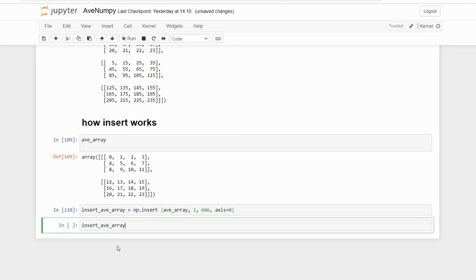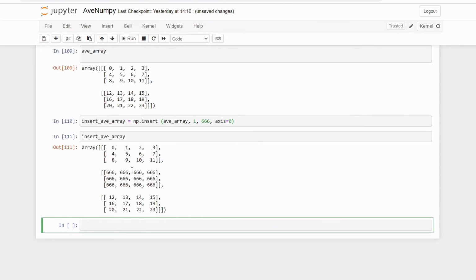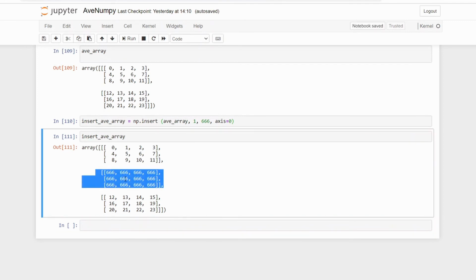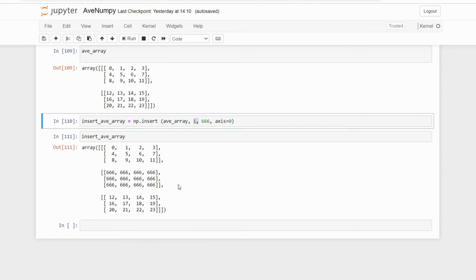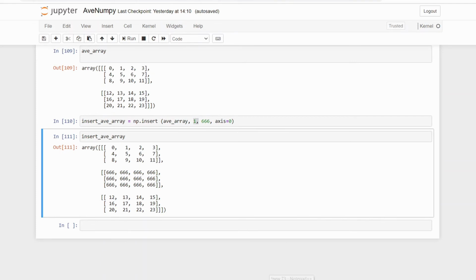So let's see what we come up with. And as you can see, 1 in this case was an index, and at index 1, it has inserted a new matrix filled with 666.